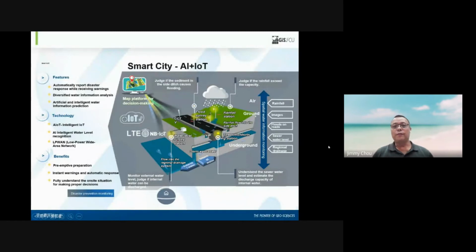Good afternoon. This is Tien-Yin Chou. I'm the Dean of the College of Construction and Development at Fengyang University. I'm also the Director of the GIS Research Center at Fengyang University. Welcome to the second part of this afternoon's lecture about disaster management.